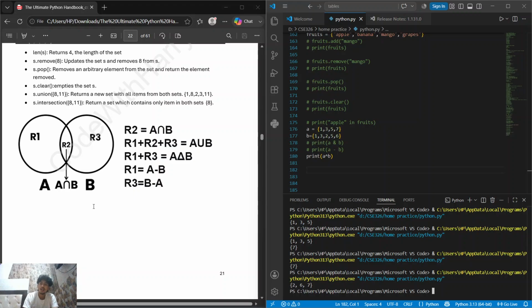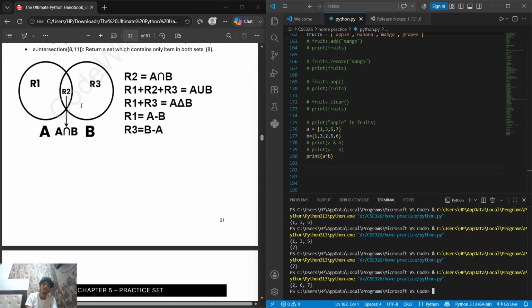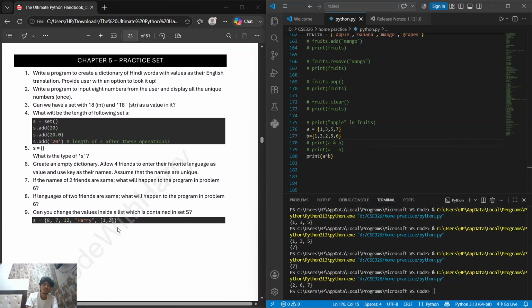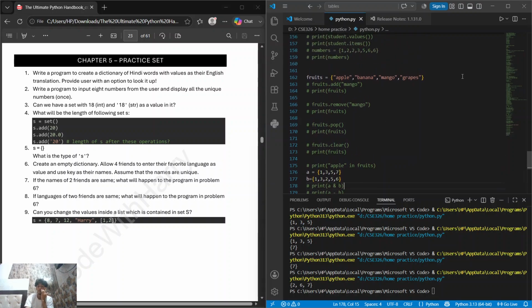So yes, I have already written this, how to call union and intersection. The same, union and intersection. So these are some practice steps to create a dictionary of Hindi words with values as English. You can try this because I have given you some of the examples I did. It's the same. Just try once.